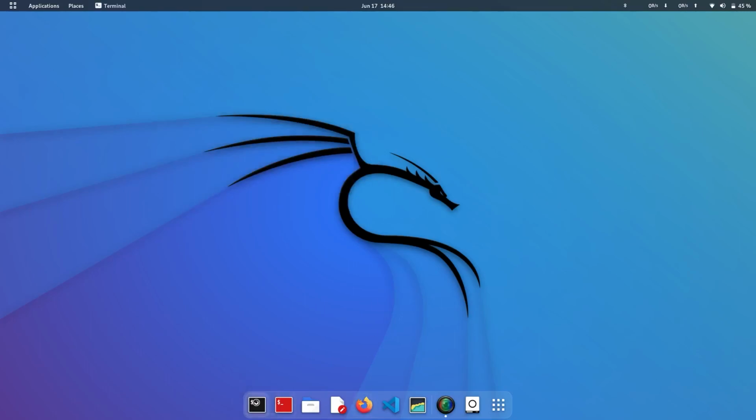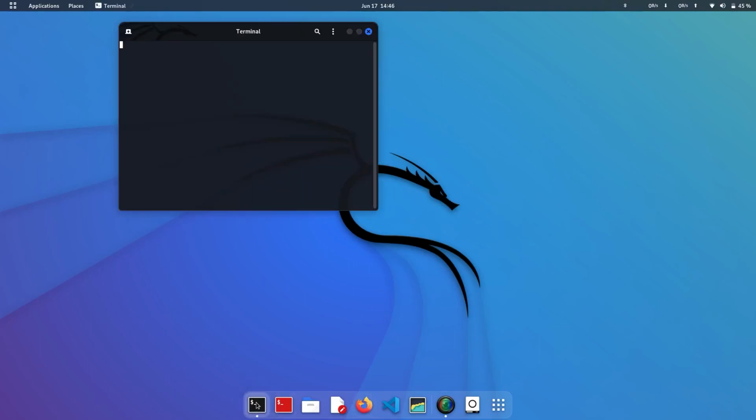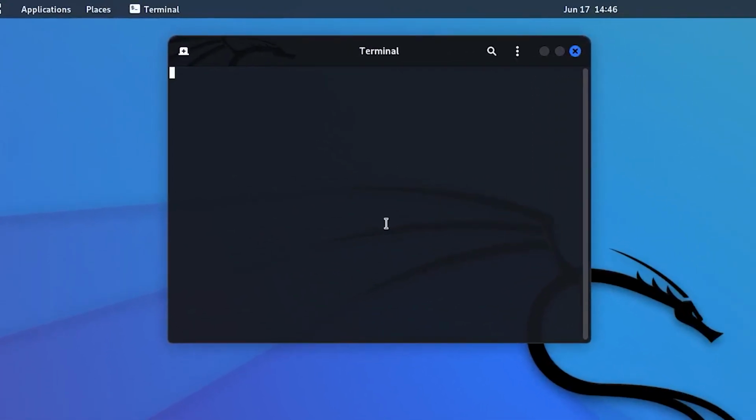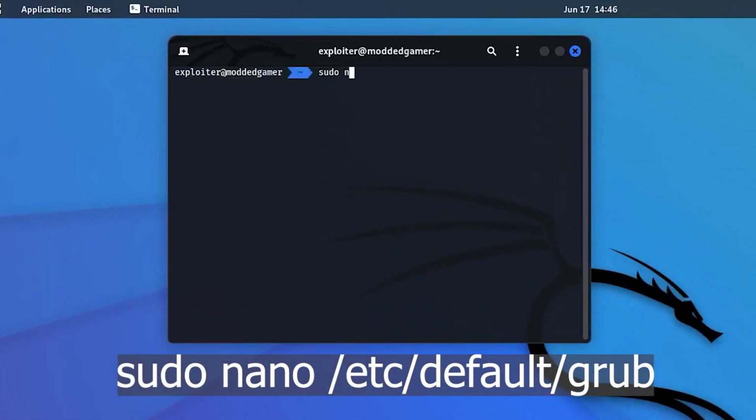Hello everyone, let's change grub timeout. Open your terminal and type sudo nano /etc/default/grub and press enter key.